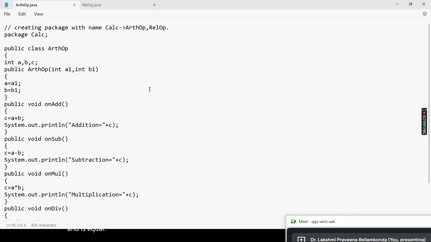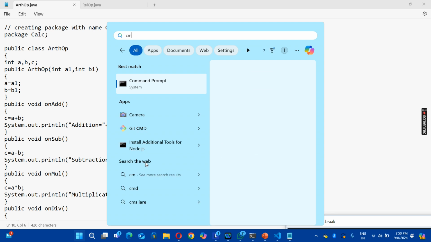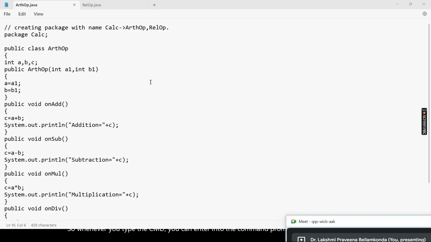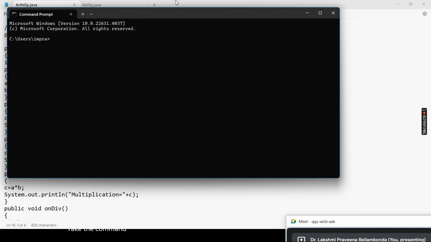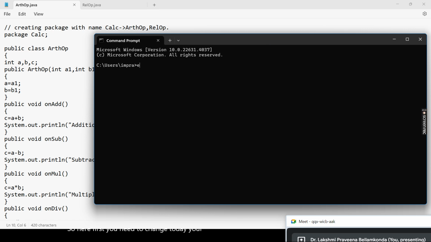Okay, now for compiling of these programs, we need to go to the command prompt. Whenever you type the CMD, you can enter into the command prompt. Here first you need to change to your folder, that is E drive. Within that I have the folder BVRIT, my folder, and within that I have the Java folder. Okay. So now you need to compile your program.